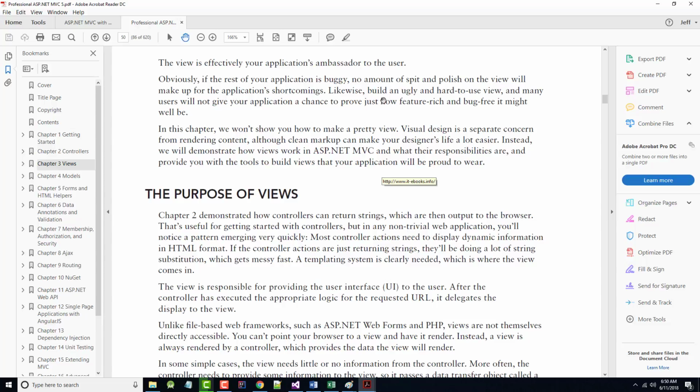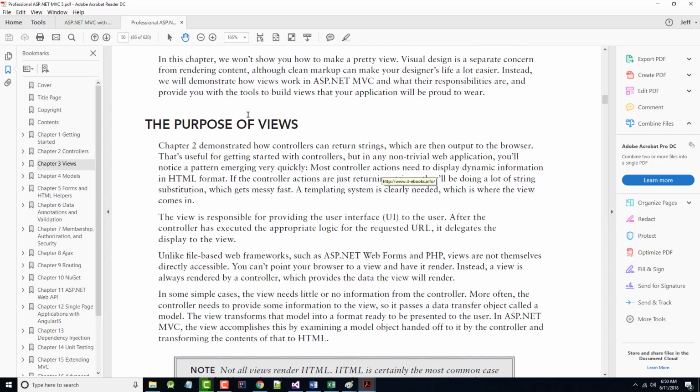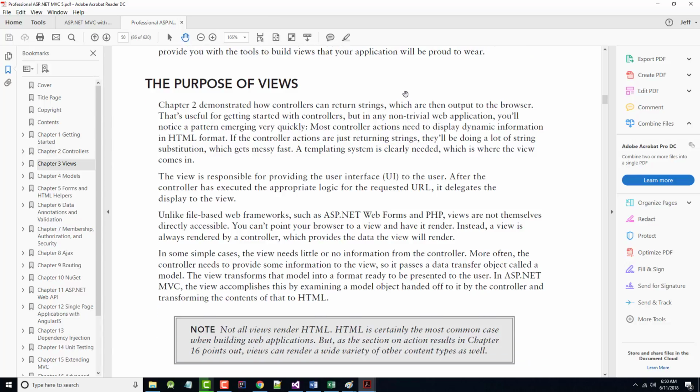And if you've got a butt-ugly view, the user might never look at it, even if the controller and the model, etc., look nice. So in this chapter, the author says we won't show you how to make a pretty view. They do talk about visual design in some later places in the book, but that's not what's important at this point in time. Rather, they're going to demonstrate how views work in ASP.NET MVC, what the responsibilities of views are, and the tools that you'll need to build views that the application will be able to use.